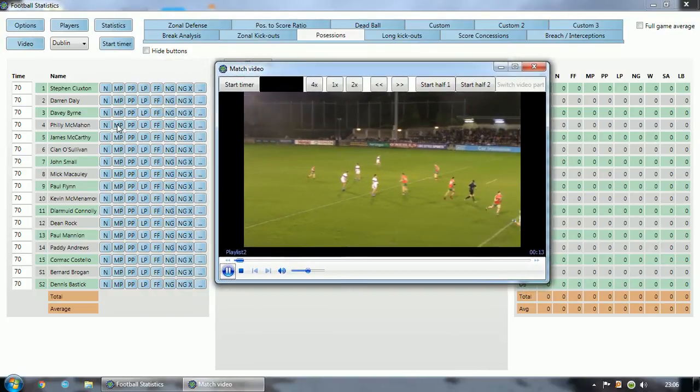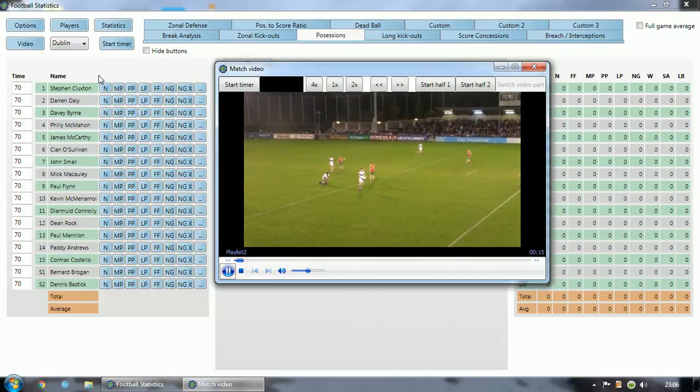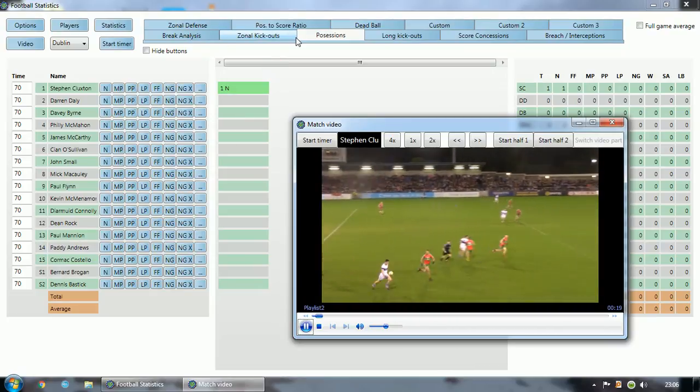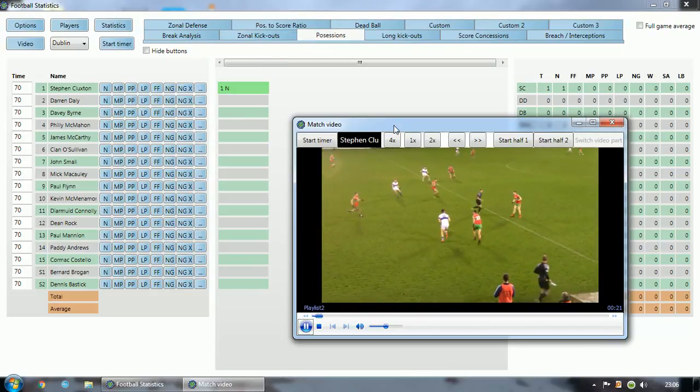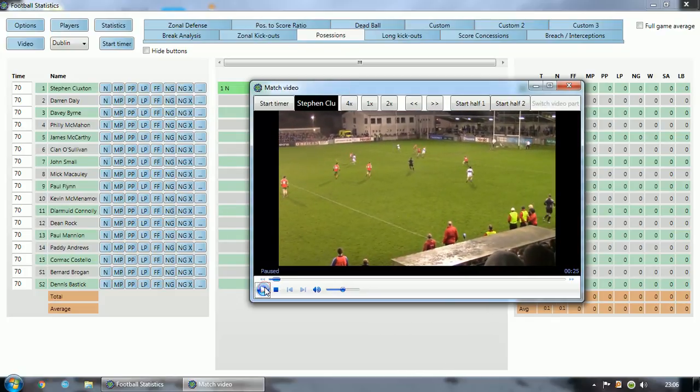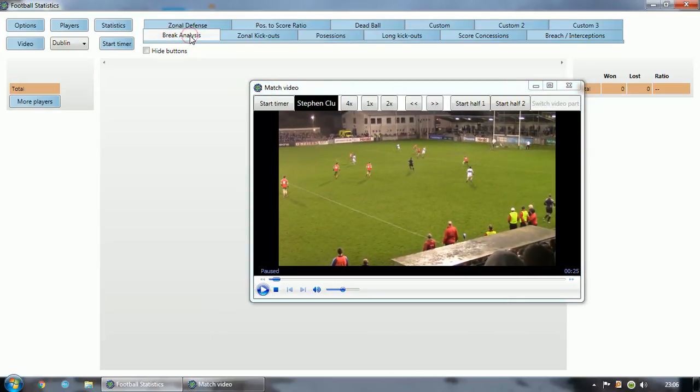So for the sake of argument now, we will say Stephen Cluxton has a neutral and it gets marked in there. Again, obviously you'll see the different videos in each individual section, but that's how you would set up. Again, that's for possession.